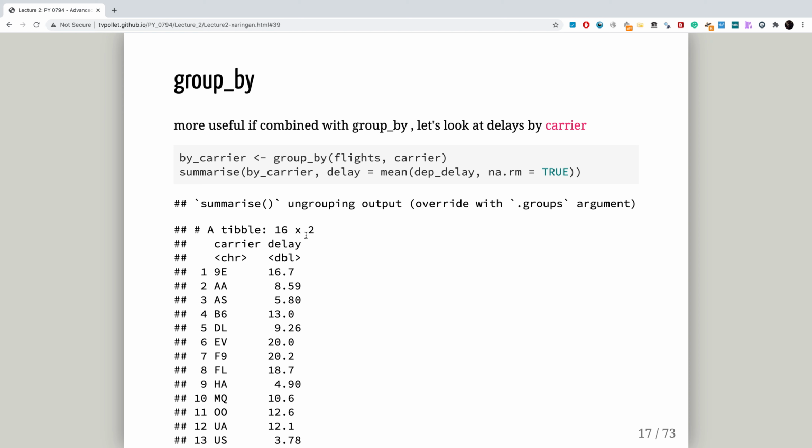Summarize by itself is usually not that useful, but it is useful when we combine it with something else, which is group by. So we can tell R that we want the data set to be structured by carrier. And these are all potential carriers like 9E, AA. AA is American Airlines. They're all abbreviations. I think DL might be Delta. So they're all abbreviations for airlines. We group the data by this, and we make it into a new data frame, which we call by carrier. And then we can summarize, and then we can have a look at the mean departure delay as organized by carrier.